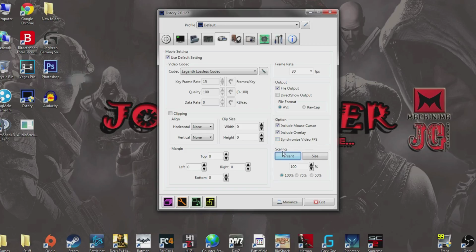So, scaling, I leave that. A lot of people go to the size and they'll set it to, what is it, 1920 by 1080, which is 1080p. I don't do that. I keep it at 100%. That way it's going to capture the full capacity of what I'm recording at, and then I do all my editing later on in Vegas Pro. So I just want this to capture raw whatever I'm looking at, and then I do the editing later. So leave that at 100.